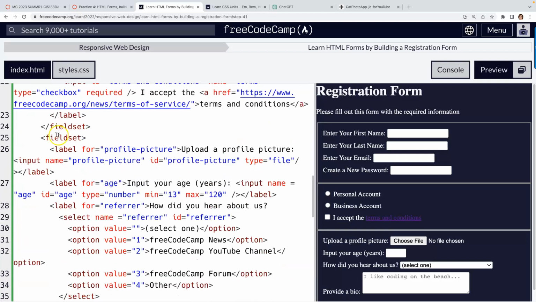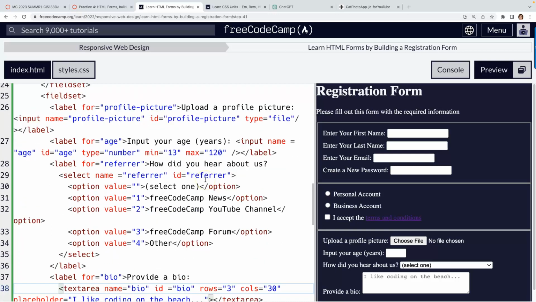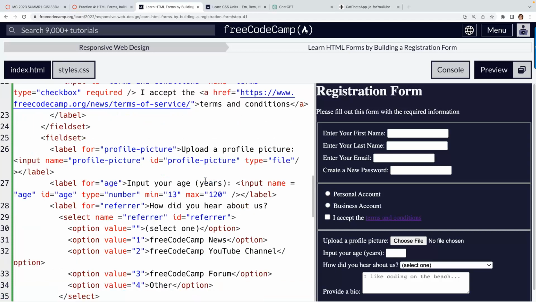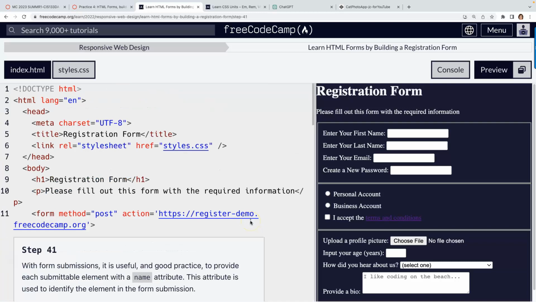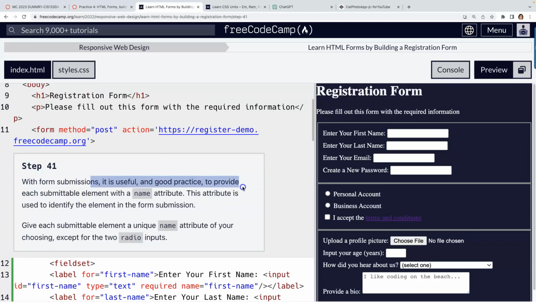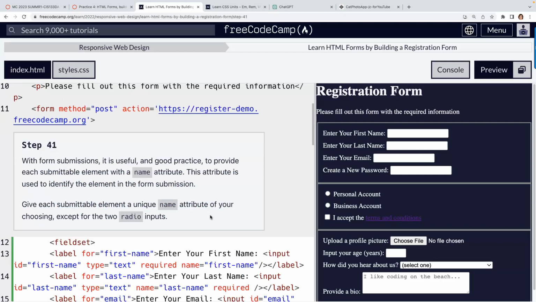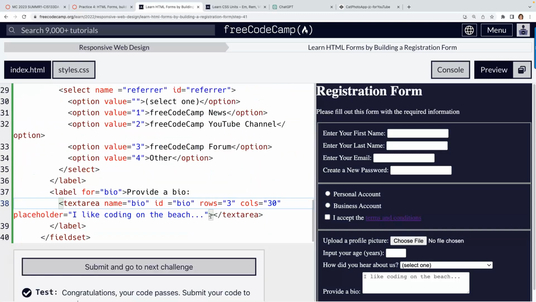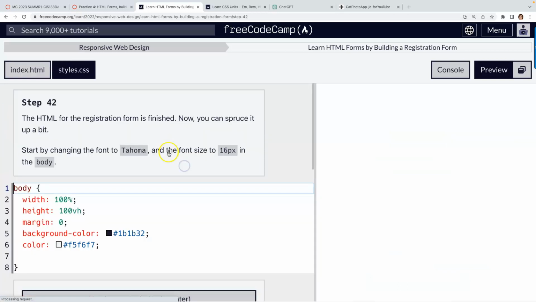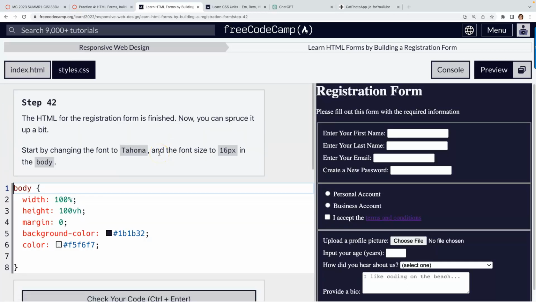Why would you call the file the name attribute file? Well, I don't know. Whatever. Because you wanted something different than the name. Let's see. With form submissions, it's useful and a good practice to provide each submittable element with a name attribute. This attribute is used to identify the element. So I guess it could have been a little more simple. I get it. Okay, cool. The only file that you were doing was a profile picture, so you didn't really have to say file, but also could have said picture.